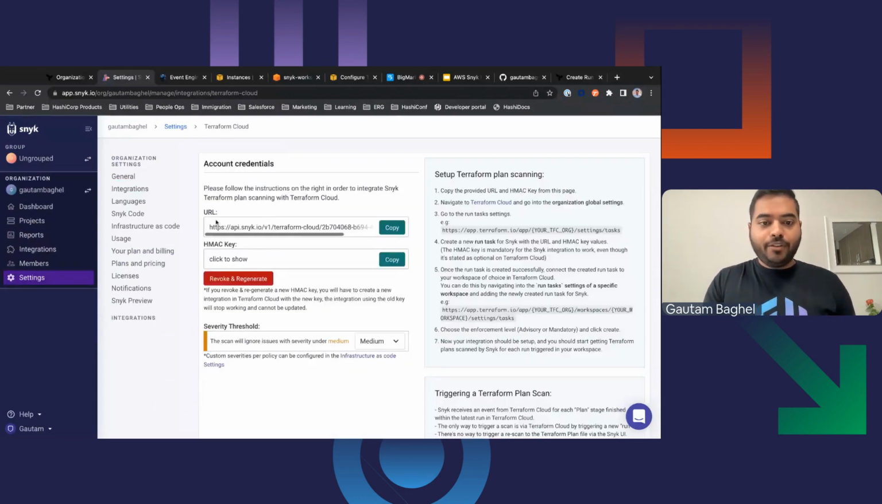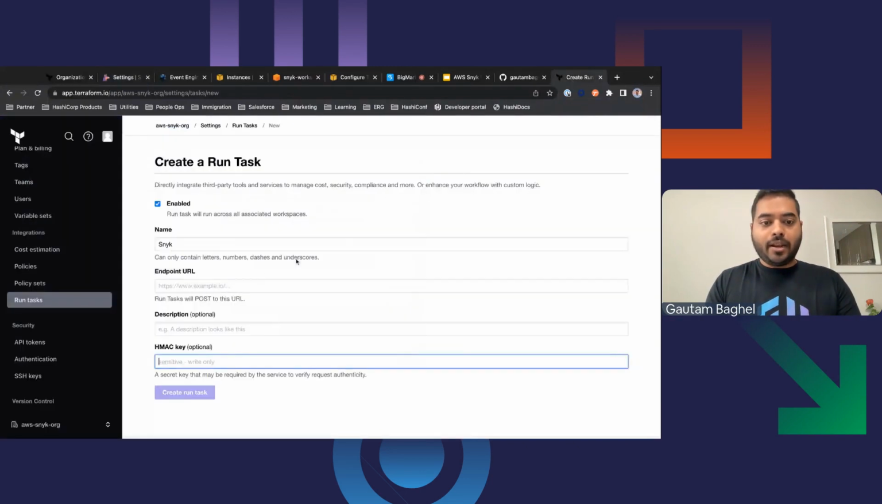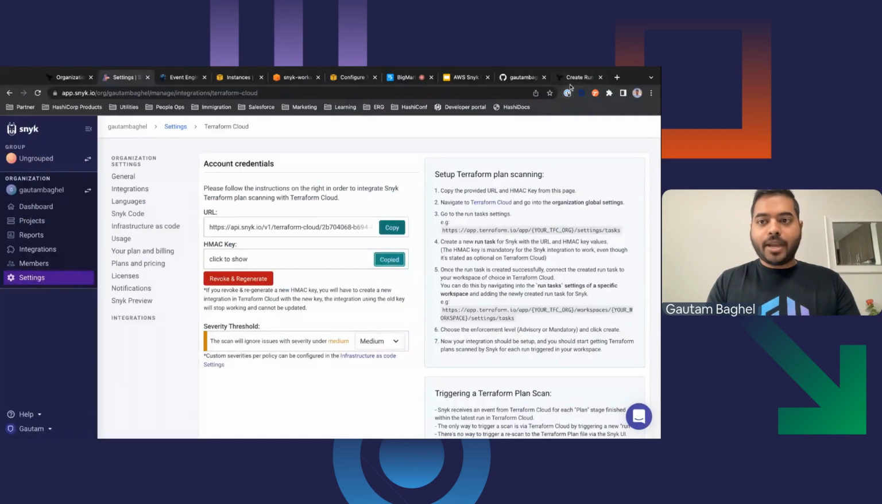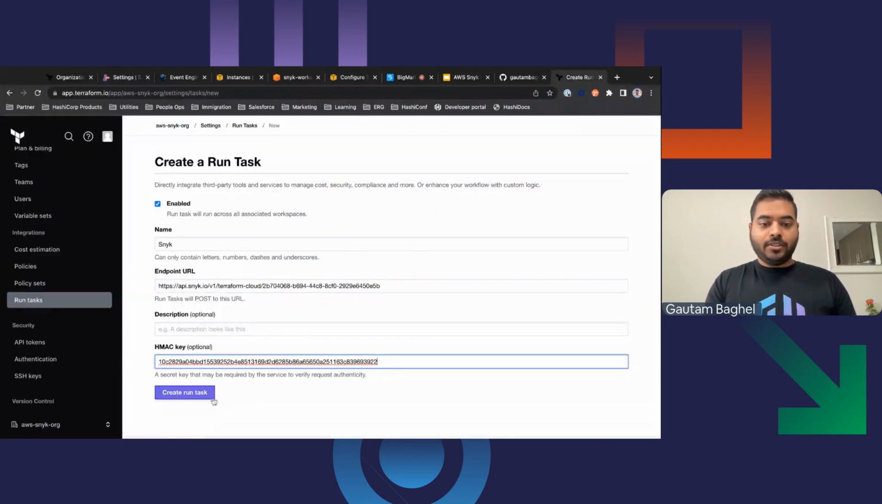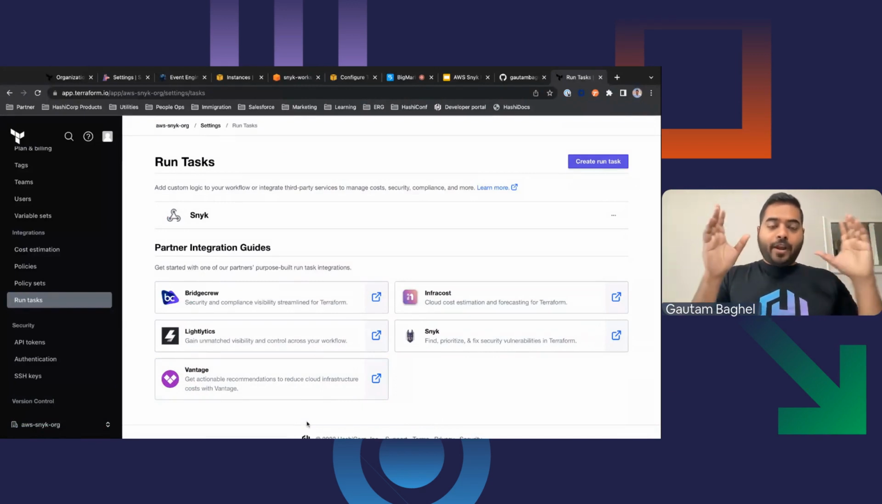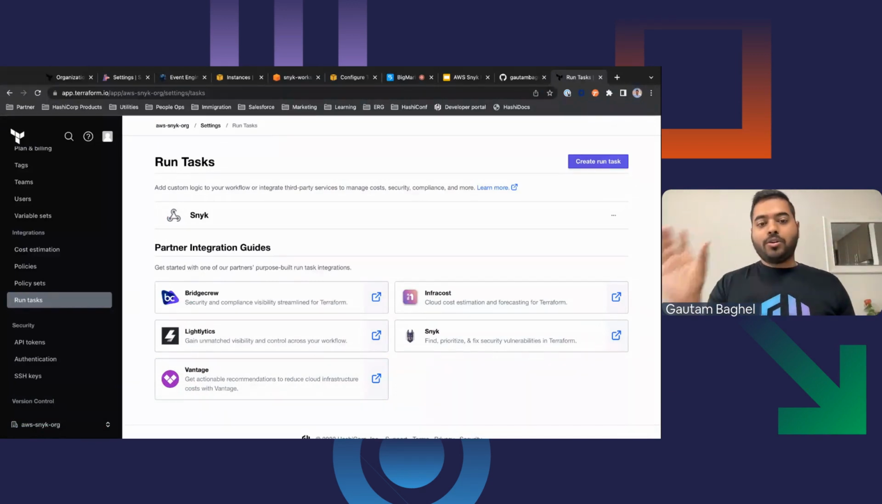As soon as you click on it, it gives you both those values. So I have the URL. I'll copy the URL and paste it right here. And I have the HMAC. I'll copy the HMAC and paste it. And I'll create the run task. Cool. It says the task was successfully created. So now Terraform Cloud knows how to talk to Snyk. This way, all your command lines for IaC test and command lines for reporting get automated, because these two systems know how to talk to each other now.